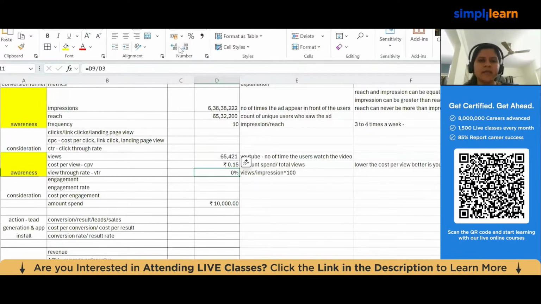Now it is coming to 0 because you have to add the decimal value. So my view through rate is around 0.10%.